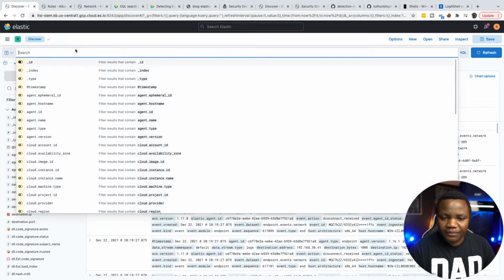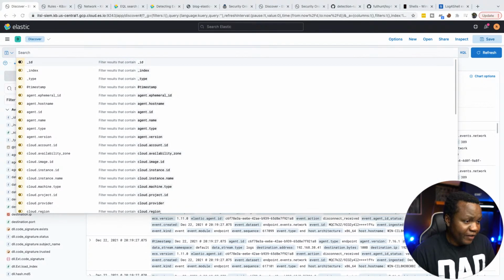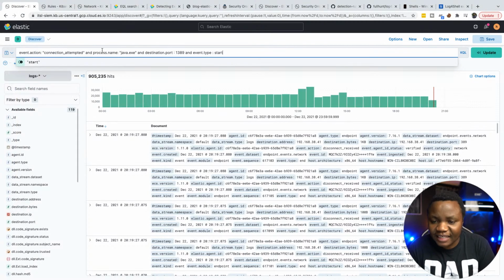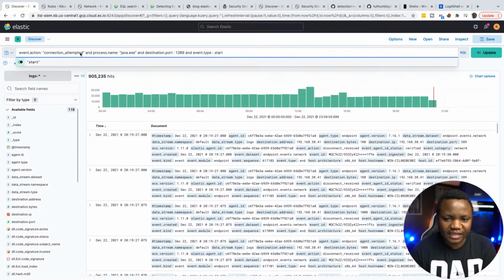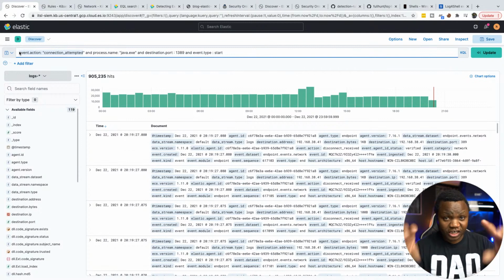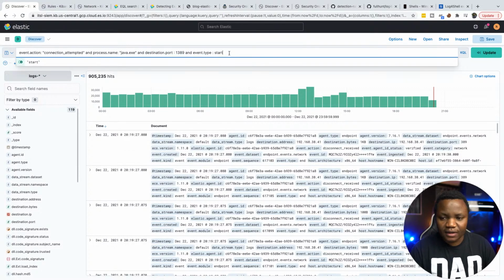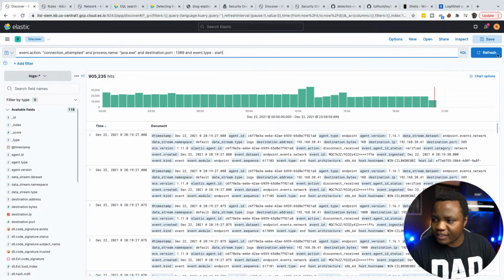So let's take it further and query our endpoint data. That was network data as it was moving. Let's reach out to the endpoint data. I just have this already done. This is exactly what we used for the rule. What are we looking for here? We're saying, if you see an event action that says a connection was attempted, where someone is trying to reach out somewhere, and it was started by Java, and the destination port was this one, and the event type was start because we started a process, let me know where you see that.